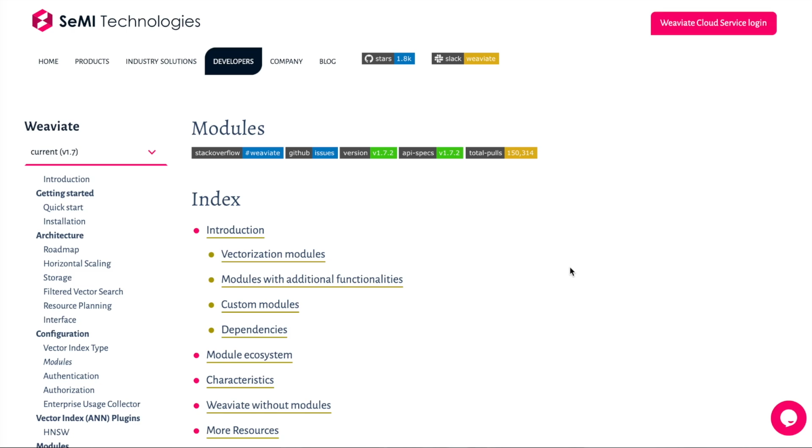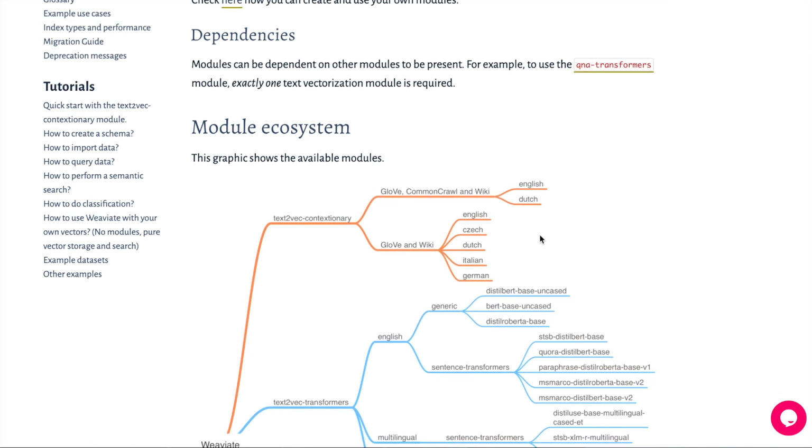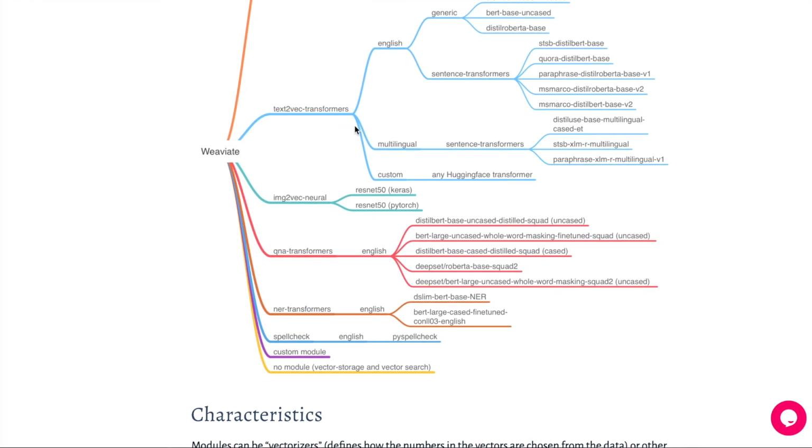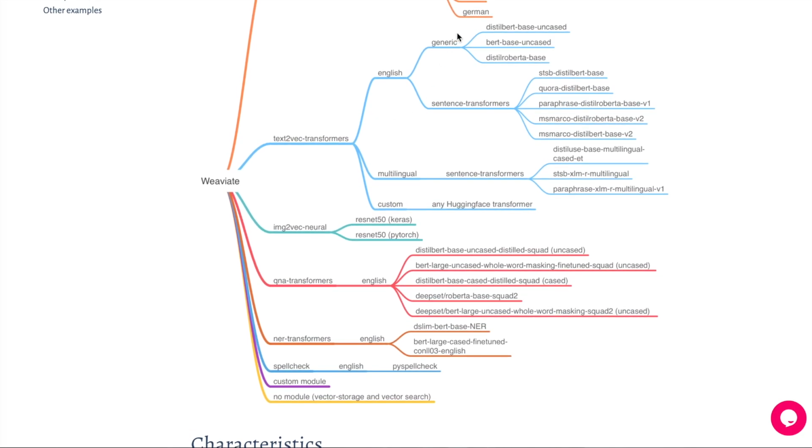So here are some of the currently available Weaviate modules. You have this tree that describes what's available. So for the sake of vectorizing the data, you have the text2vec-contextionary, things like GloVe embeddings, the GloVe word embeddings, and then you have the transformers, where you can integrate any transformer model. You have things like DistilBERT, BERT-base-cased, RoBERTa, and ideas like this. Then you have these models that are trained to produce vector representations of text.